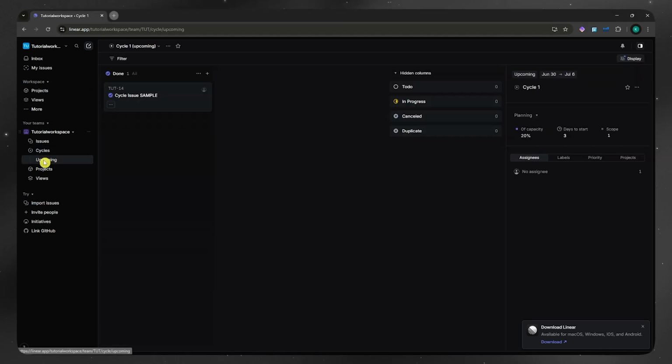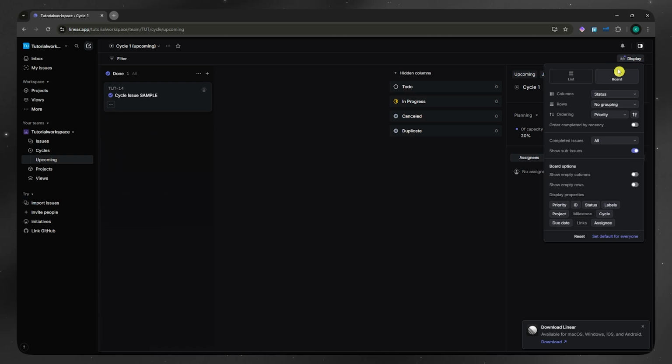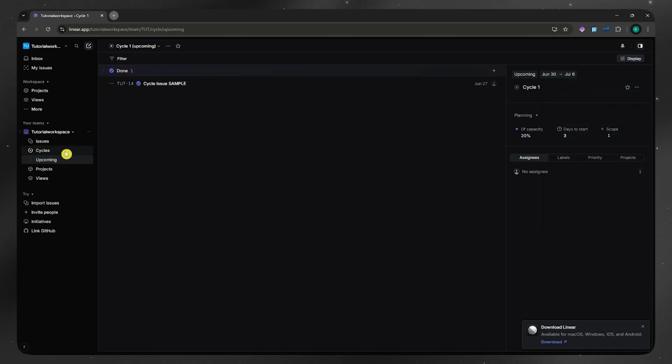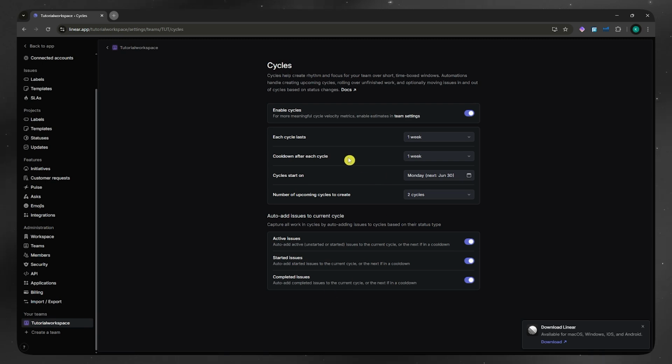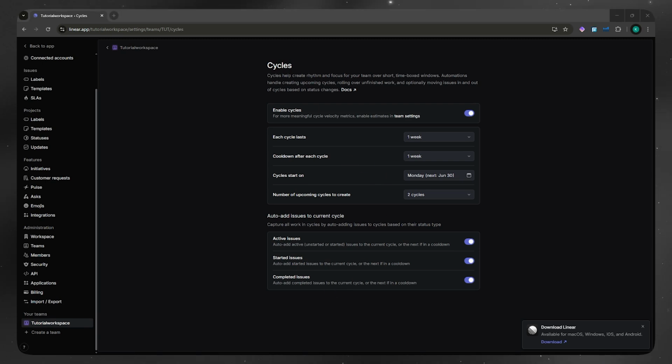So you should see that right here in upcoming. So yeah, this is the only one that we have because we have just enabled the cycle. However, there is also another option that you would be able to do by clicking here into the three dots again and going to team settings and going to cycles. And from here, while you can't create a brand new cycle arbitrarily because Linear follows the schedule, you can still prep for the next one.